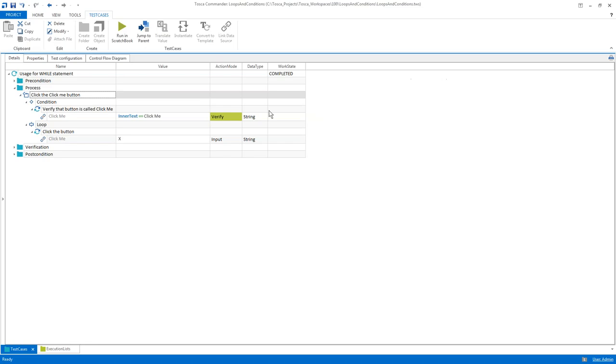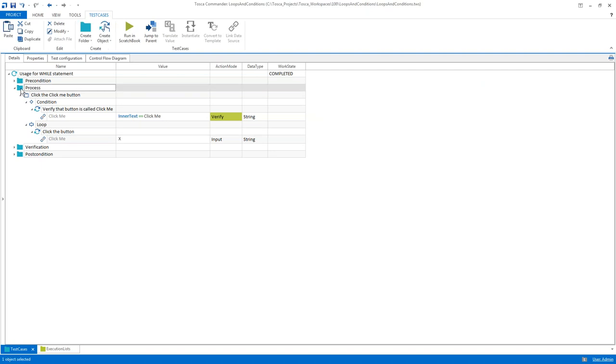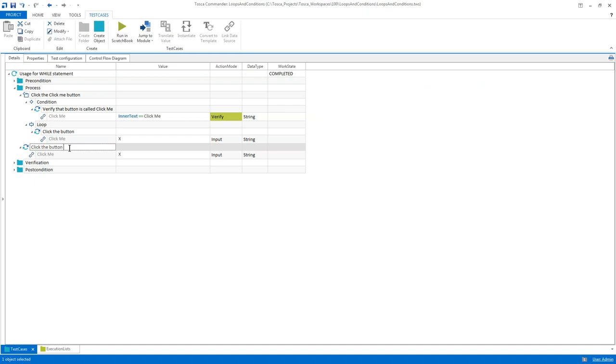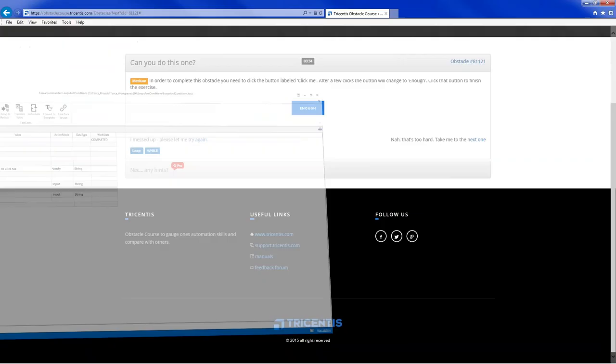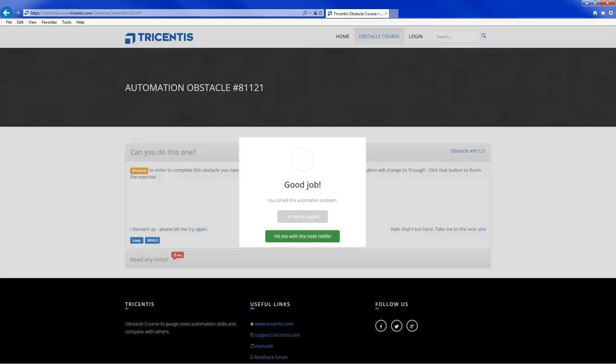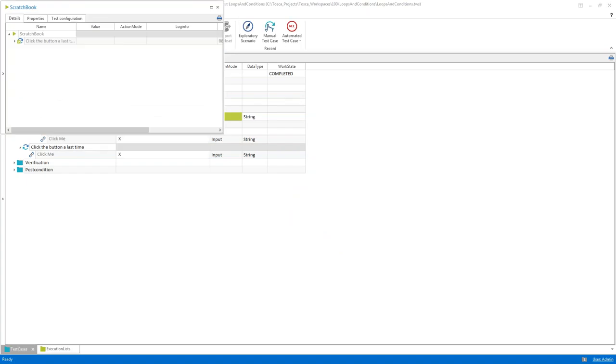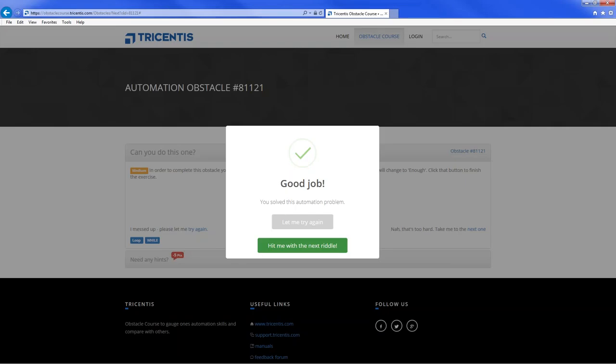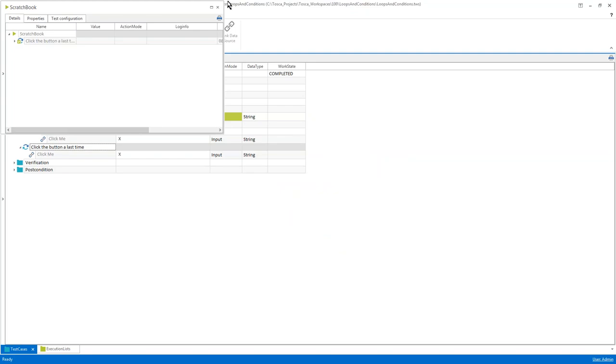And now I have to click the button the last time. Well, I copied the step from my loop and say click the button a last time. And if I press it now once more, then we see that we get the success message. So it says "good job", and we're done with the obstacle.